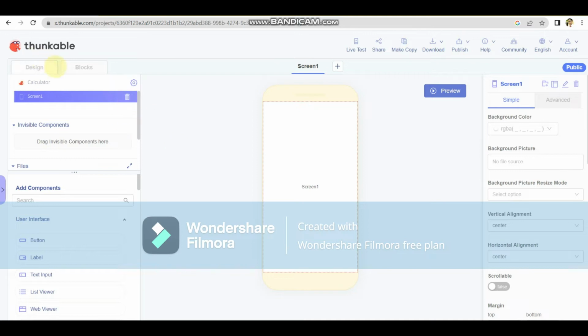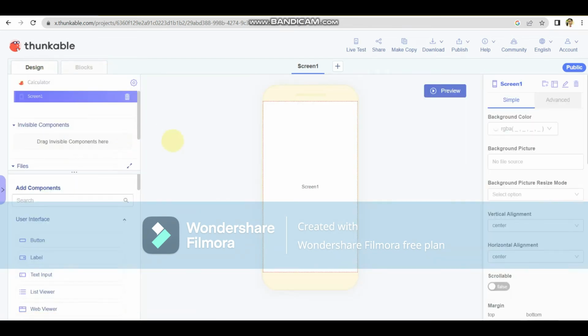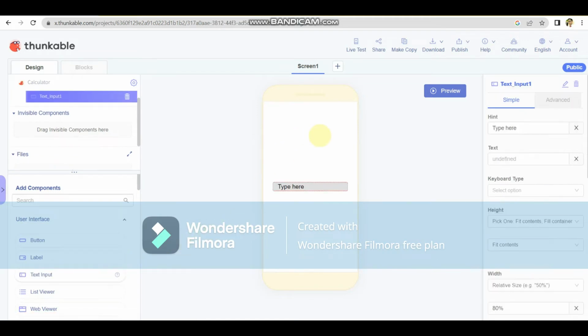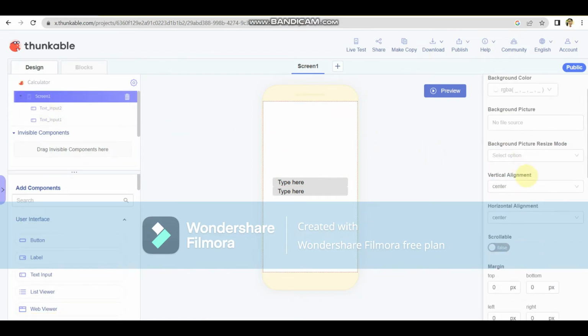And now there are two platforms, design and blocks. In design we have to design this app, and in blocks we have to code. So now I have to bring one text input and another text input, the same way. And now I have to bring four buttons.